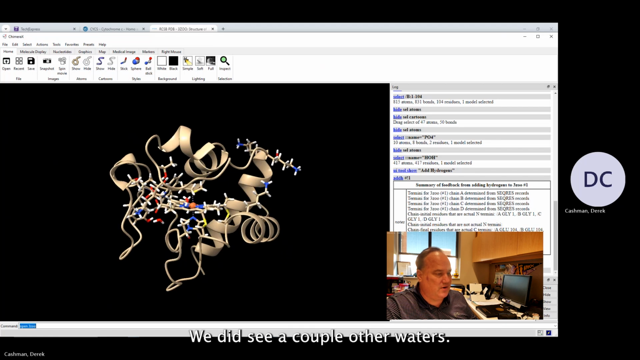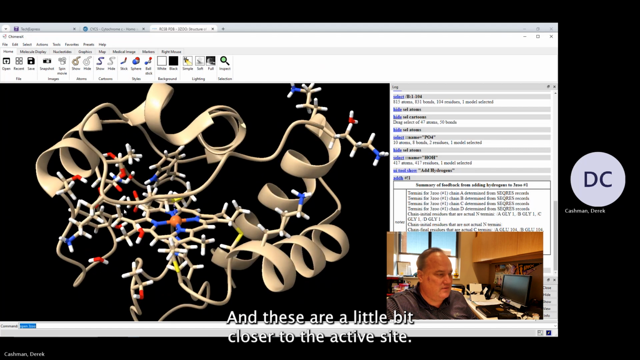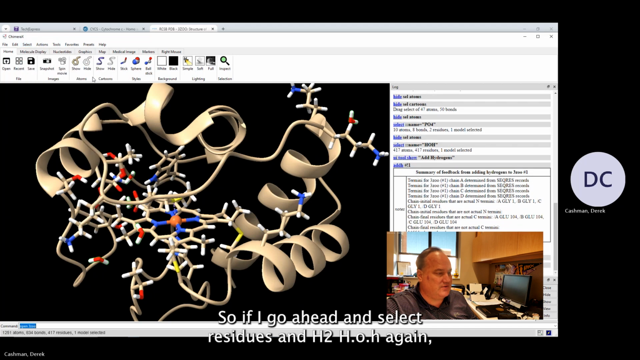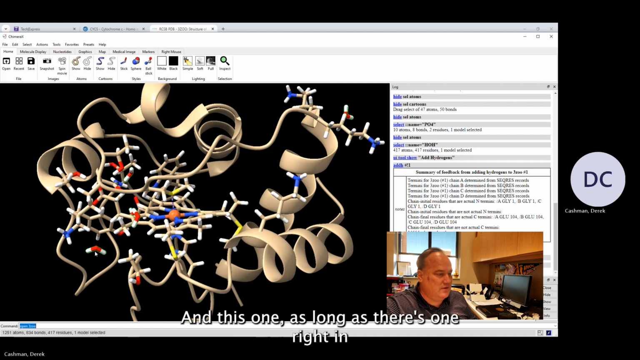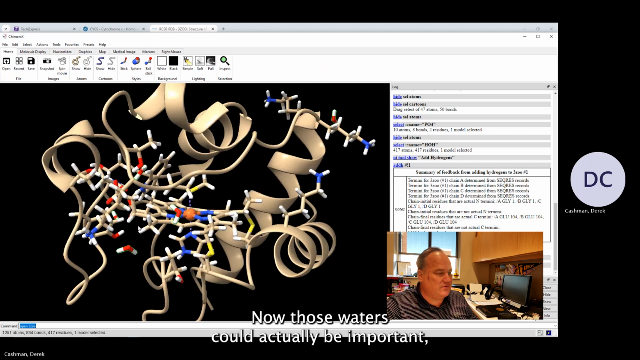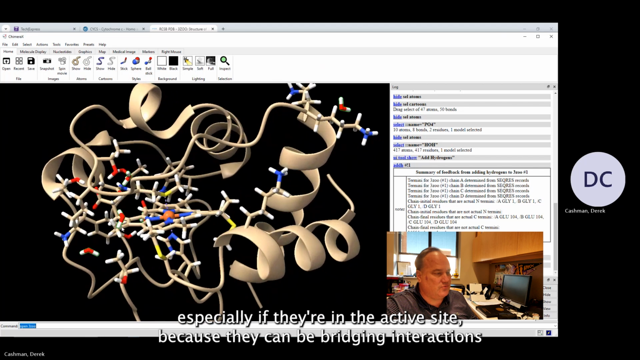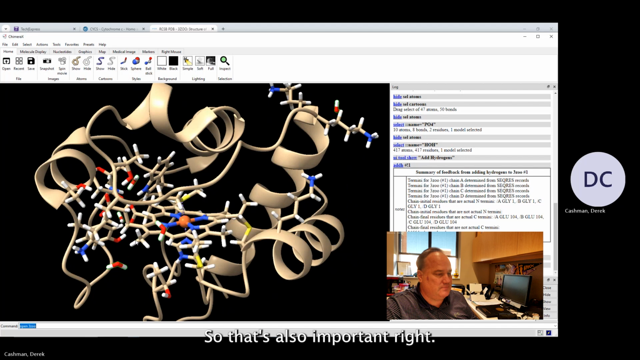We did see a couple other waters I did not remove, and these are a little bit closer to the active site, right? So if I go ahead and select residues and HOH again, you'll see this water over here and this one, as well as there's one right in front, are a little bit closer to the active site. Now those waters could actually be important, especially if they're in the active site, because they could be bridging interactions within a protein. I think right here I see a hydrogen bond between this OH and the water, for example. So that's also important, right?